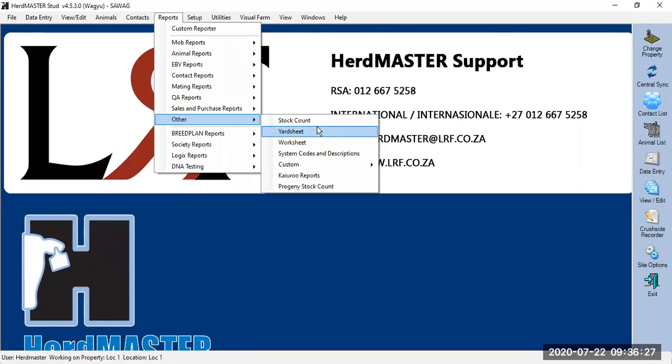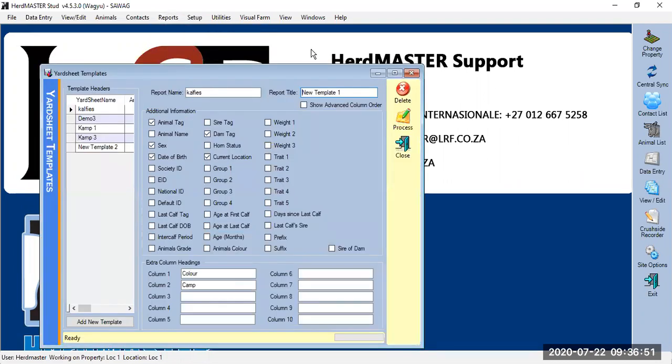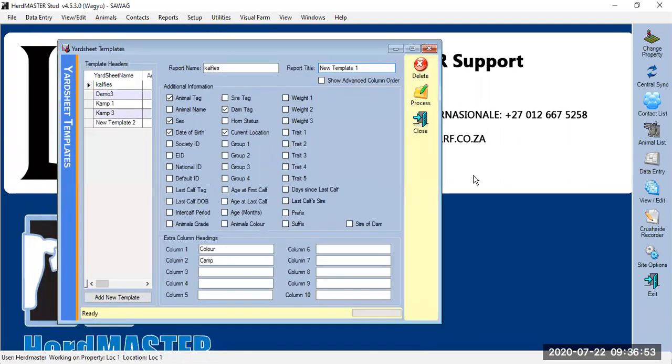Okay, let me show you a yard sheet. That might be what you are looking for. A yard sheet is something that you can print and give to whoever is going to work with the animals in the field, and you can tell them exactly what you are looking for. So let's look at a yard sheet. Bottom left, you just say add new template. Okay. Let's give it a name. I want to see the sire and the dam.